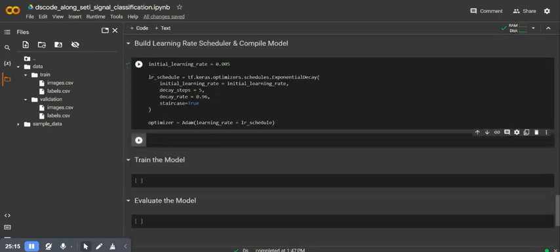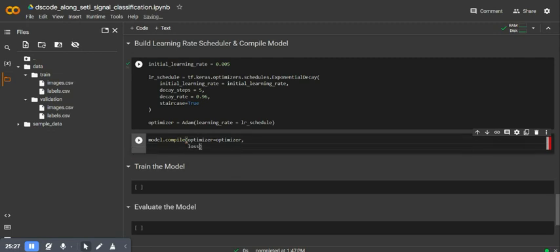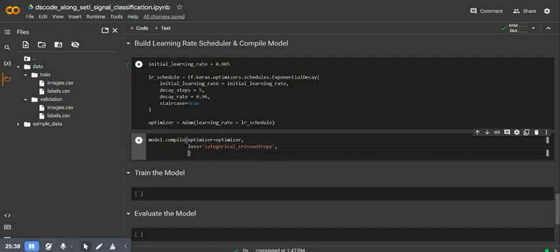Okay. So now we're going to compile it. So model compile. Optimizer equals optimizer. We need to set the loss, and as it's a multi-class classification, categorical, my spelling again, categorical cross entropy. And then our metrics, we need accuracy. Okay. So let's compile the model.